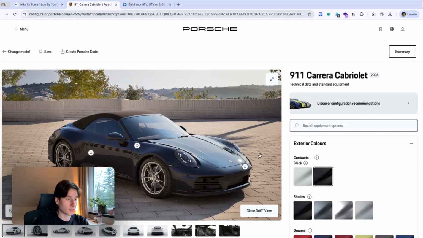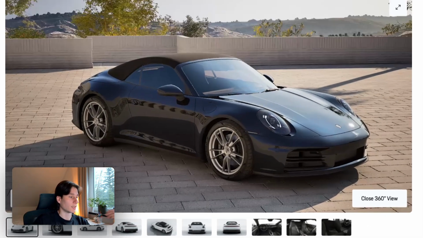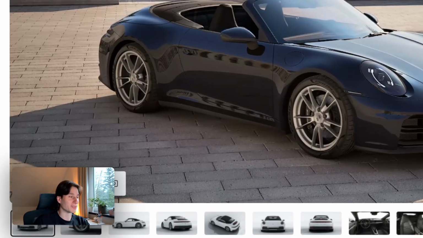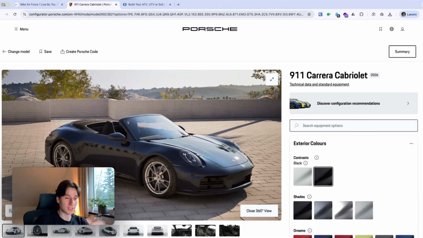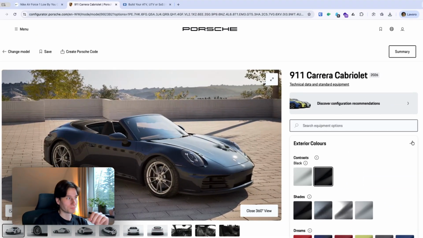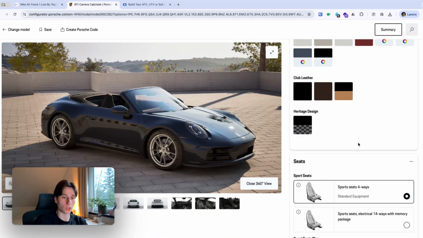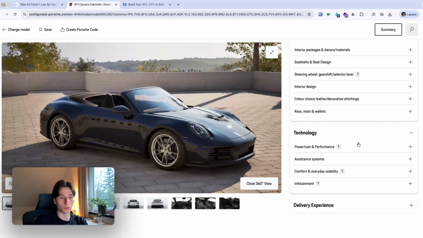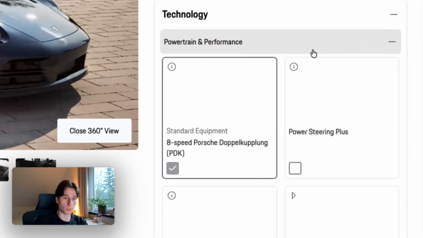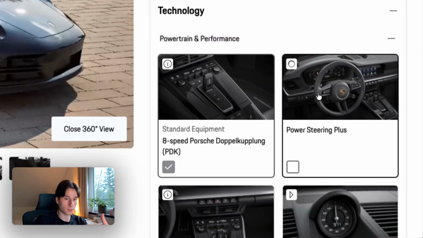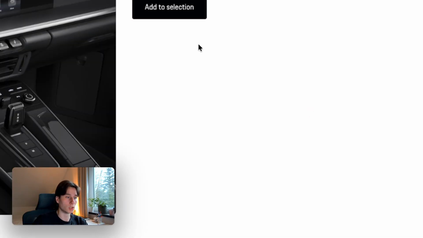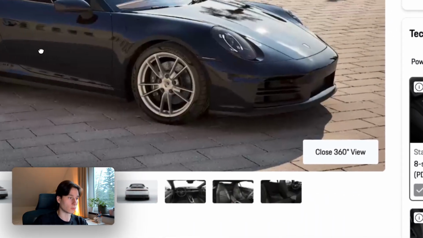But yeah, that's very cool because it gives you also the environment, and here we can open the top. That's very nice. The only thing here is that, as you can see, you have all the configuration that you can do. You can scroll till the bottom, add stuff, for example. So let's see, add to selection.